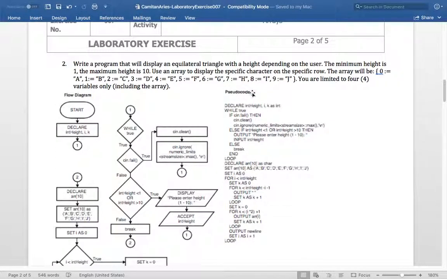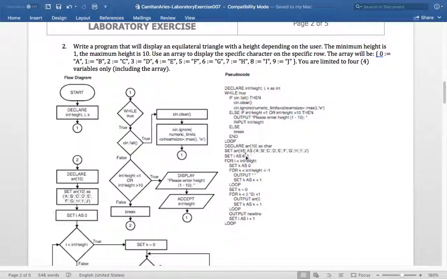Okay. Similarly, in my pseudocode, I declare int height, I and k as int. So while true, I just keep asking the user for input, which should be numeric, not a number, and it must also satisfy the height minimum 1 and maximum 10. And then if I satisfy, I break the loop, then I go to the next task, which is I declare the array of 10 as character. Then I set character as these values. Then I initiate the value of I as 0. Then I loop until I reach the value of int height, which is what I gave here.